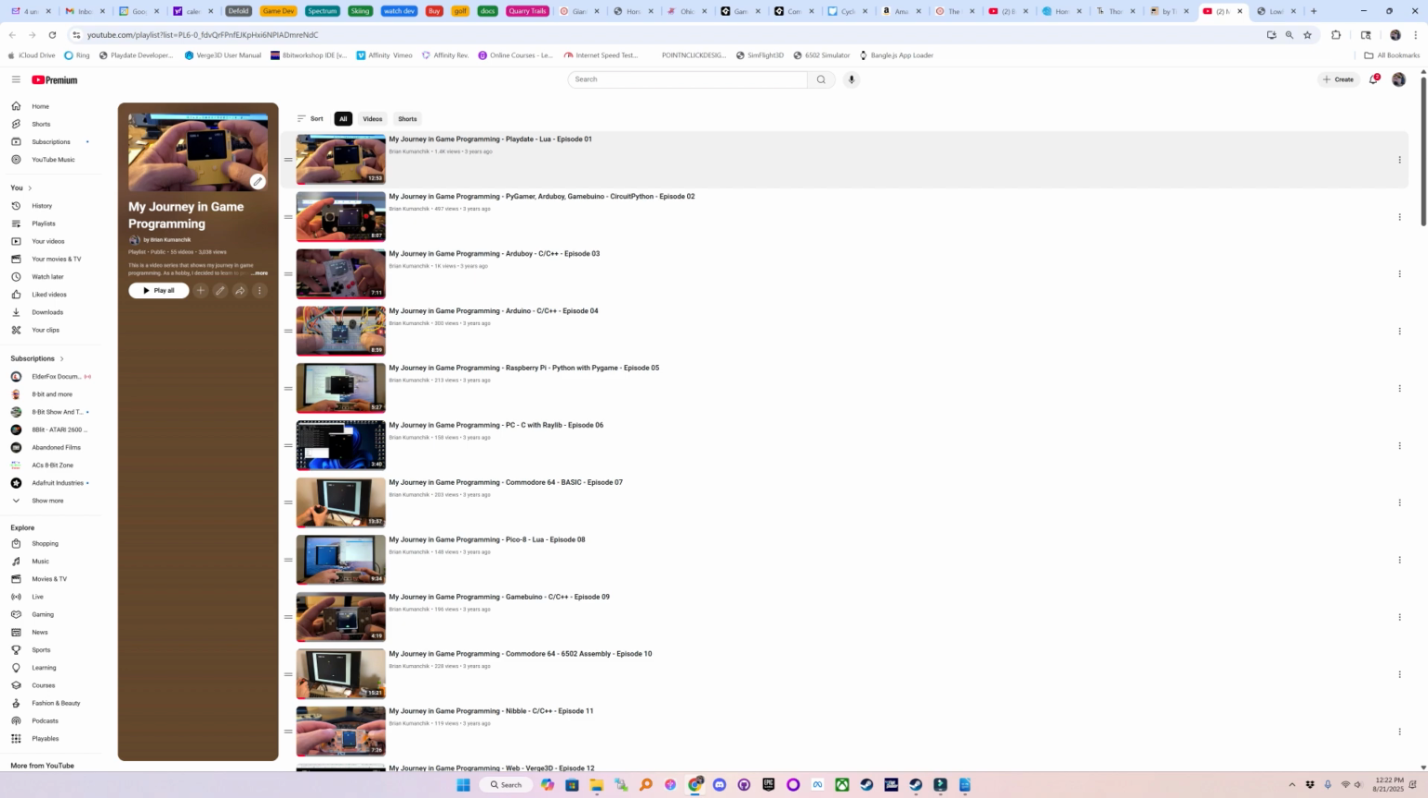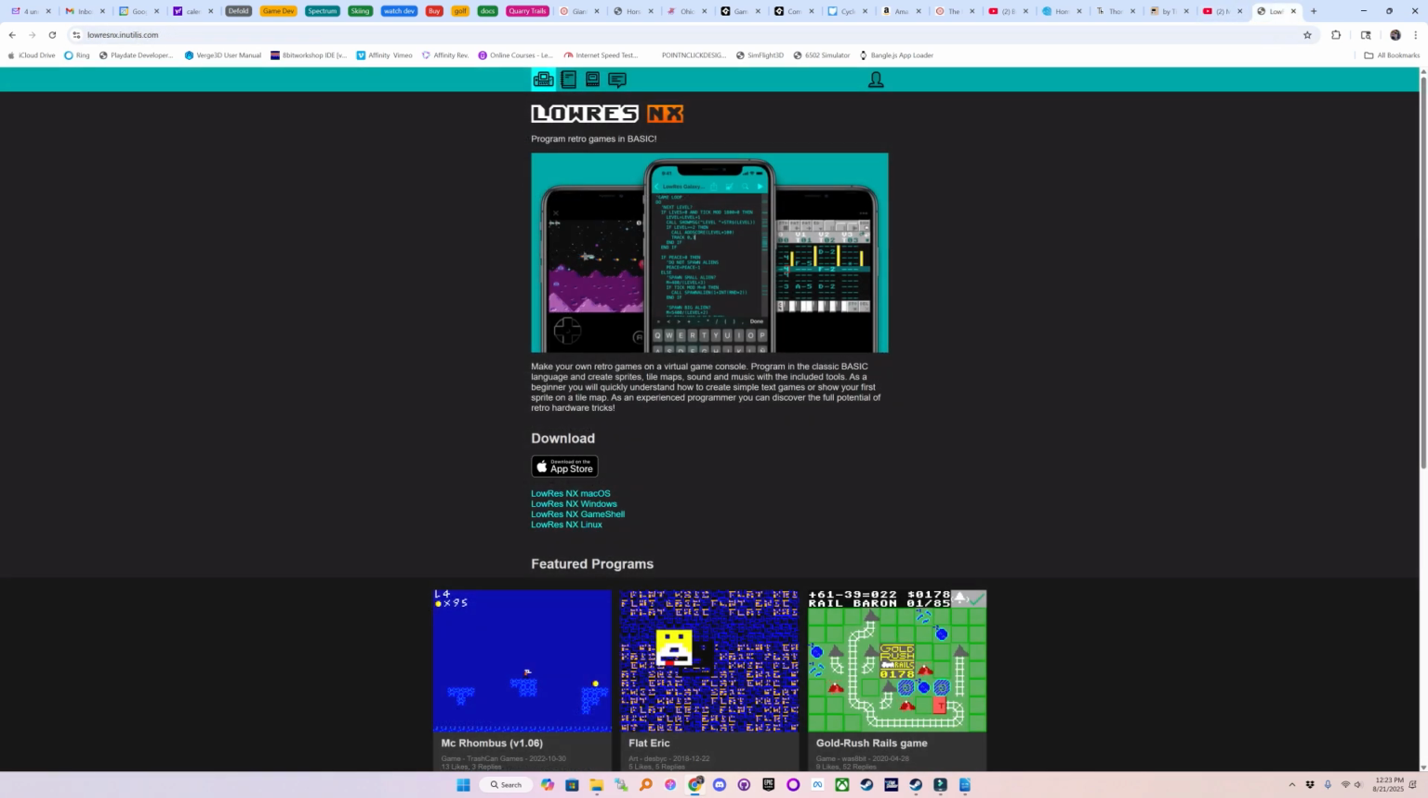So, next episode I will be showing a port of Invader to Lowres NX in BASIC, using the Notepad++ editor and Lowres NX BASIC. That about wraps up episode 56 of my journey in game programming.